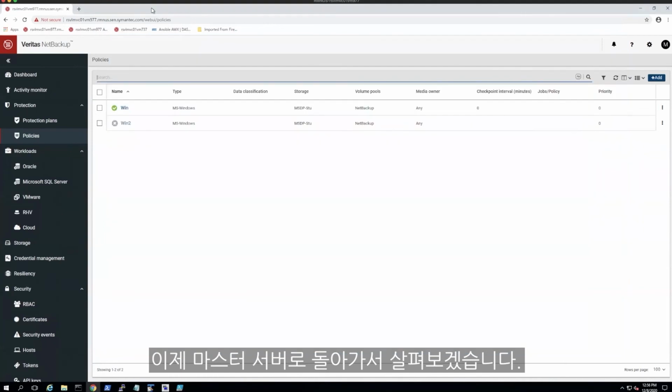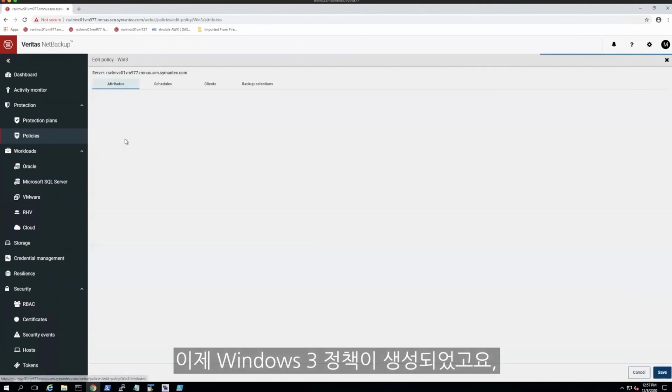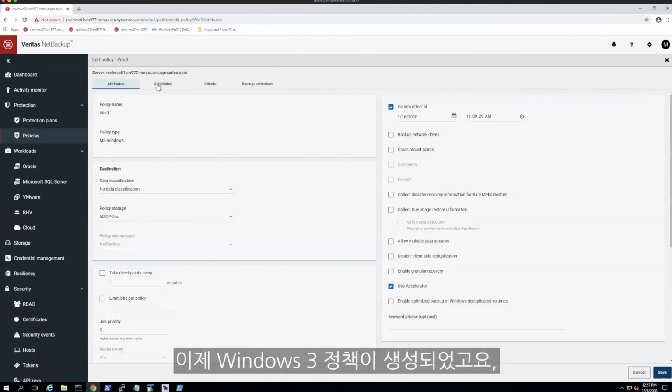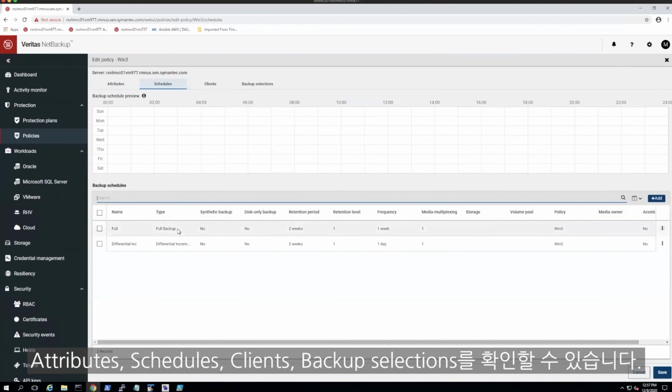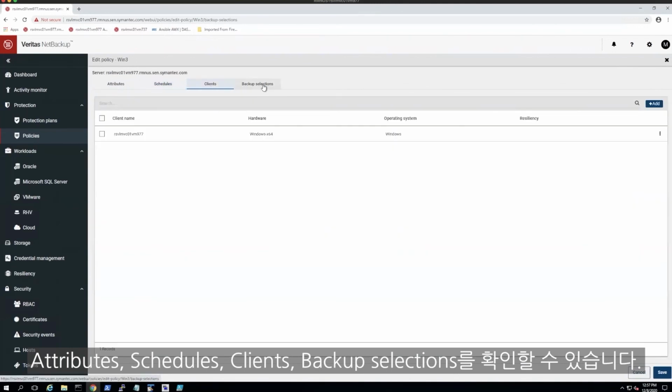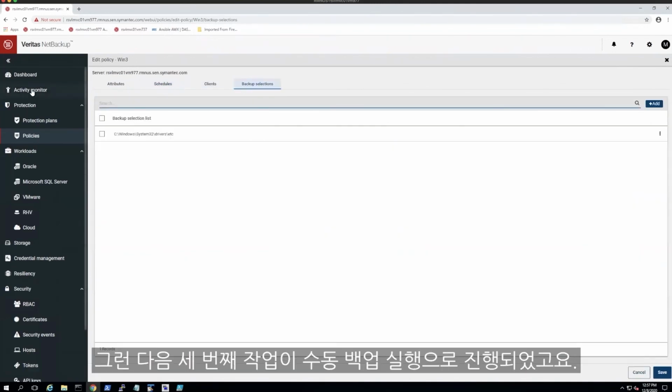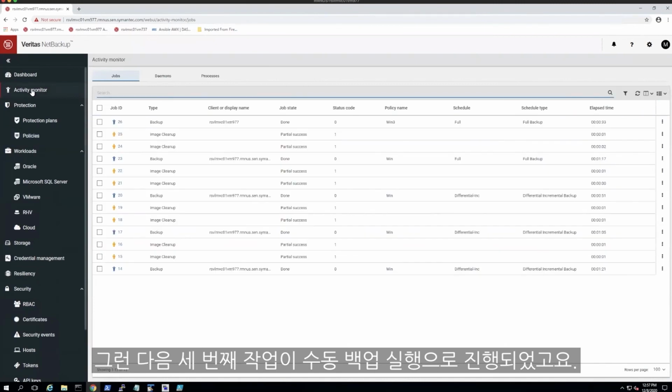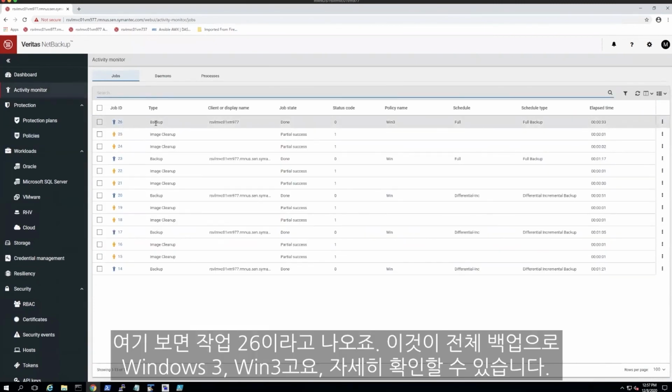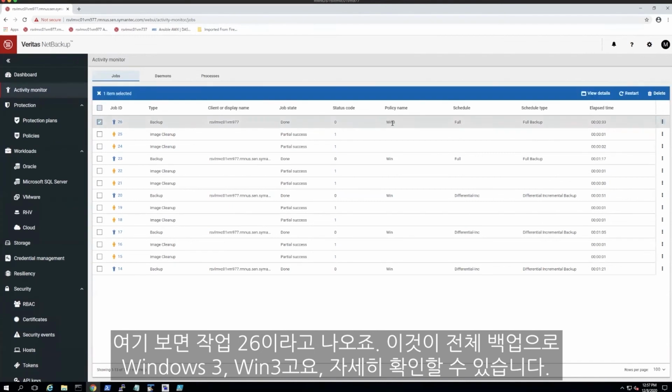Now, if we jump back over to the master server, we can take a look. We have a Windows 3 policy now created. We can take a look at the attributes, schedules, and the client selections. And then, of course, we did the third operation, which was to run a manual backup. You can see right here, this is job 26. It was a full backup of Windows 3, or Win3.